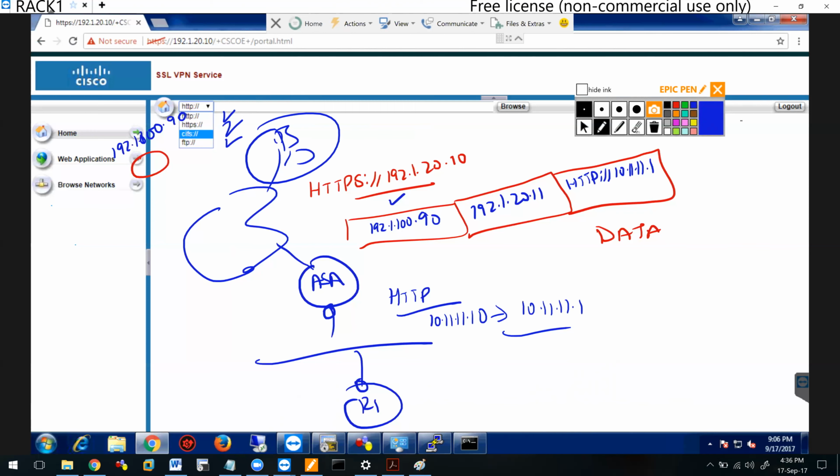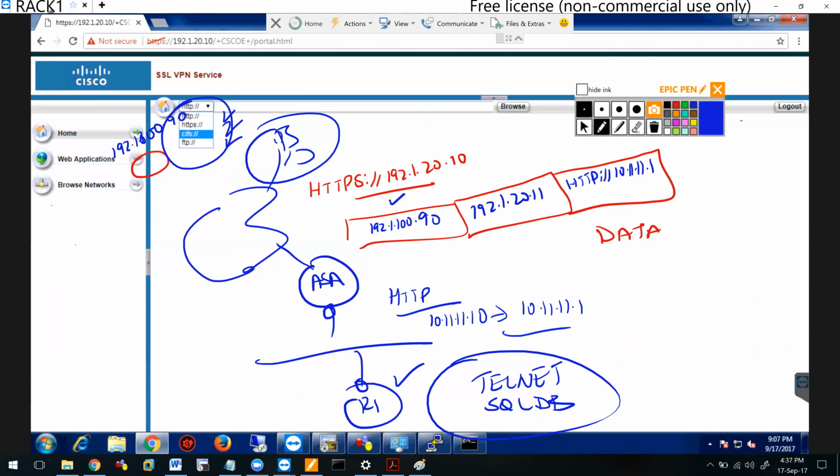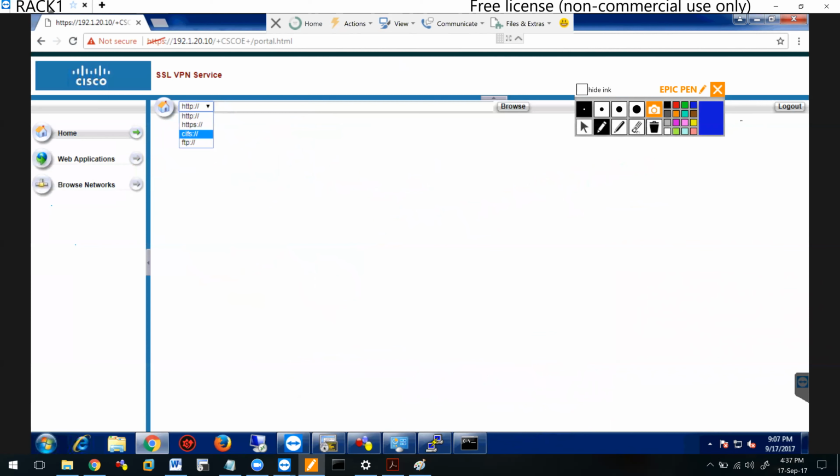But let's say I wanted to access non-HTTP, FTP, or CIFS resources. Let's say I want to do Telnet in. Or for that matter, I wanted to get into a SQL database over here on this network. These would only give you access to what? These protocols. So for that, with WebVPN, there was something called port forwarding.